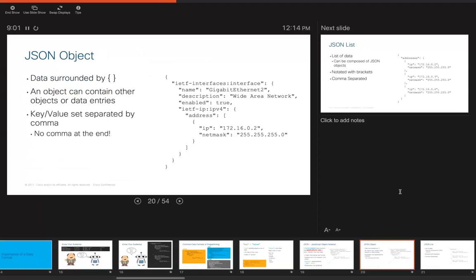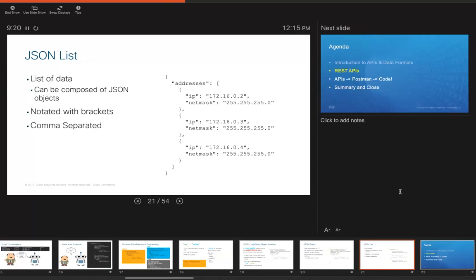So again, like we said, each object is going to be surrounded by those curly braces, and they're separated by commas. So you can see that name, colon, GigabitEthernet2, and there's a comma after it. That means there's another key value pair to come within that object. And as we look at the JSON list, here's basically a list of addresses that we might see. For instance, on one of our devices, we might have a primary IP address and two secondary IP addresses. JSON can display that as well using the brackets and separated by commas.